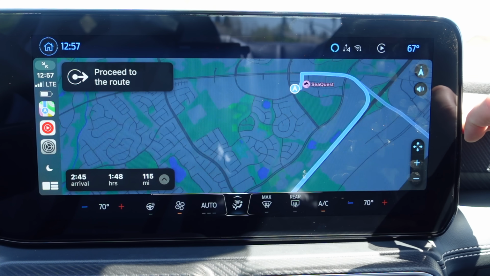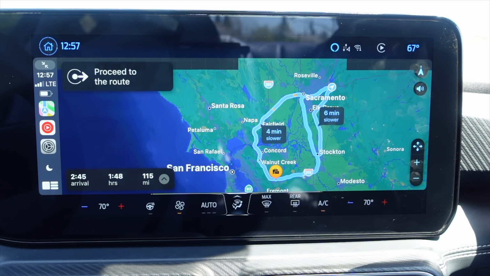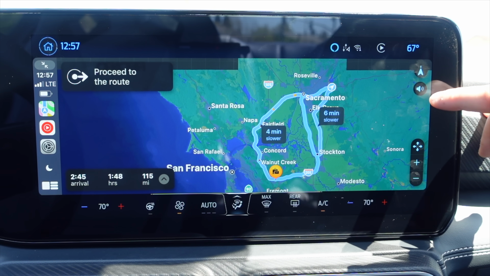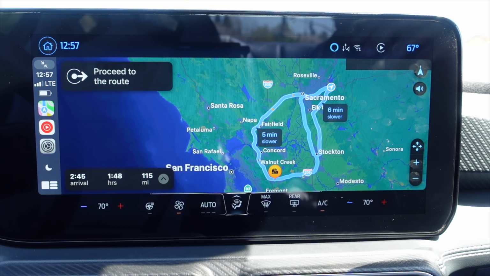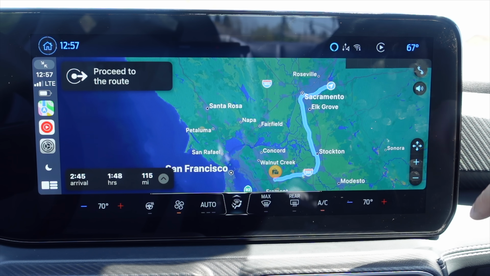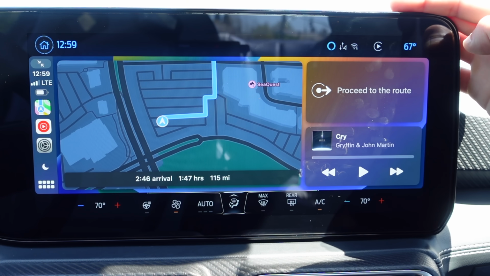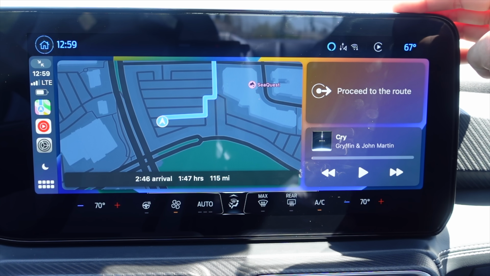And then of course right here, A to Z, you can see the overview layout of the current driving conditions as you're driving to your destination. And it should automatically go back to the zoomed in map layout, or you can just manually tap here to go back.